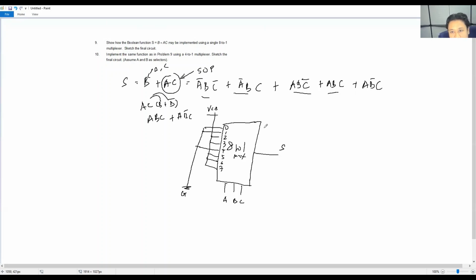And then question number 10: implement the same function as problem 9 using the 4 to 1 multiplexer. Sketch the final circuit. Now we assume that A and B are the selectors. Based on this one, first we know that this is in the not standard SOP format. You have to convert it into this one.